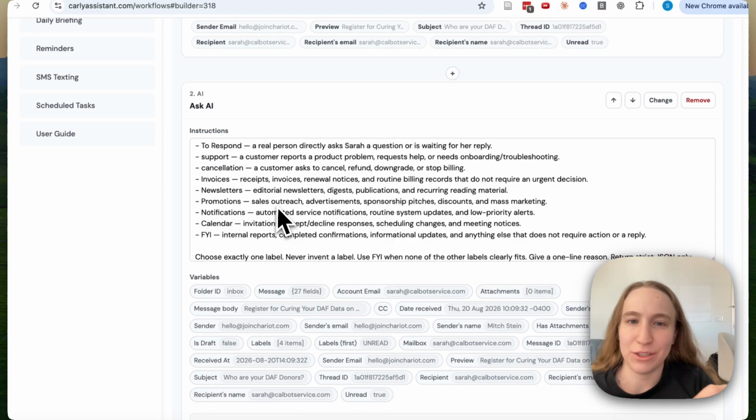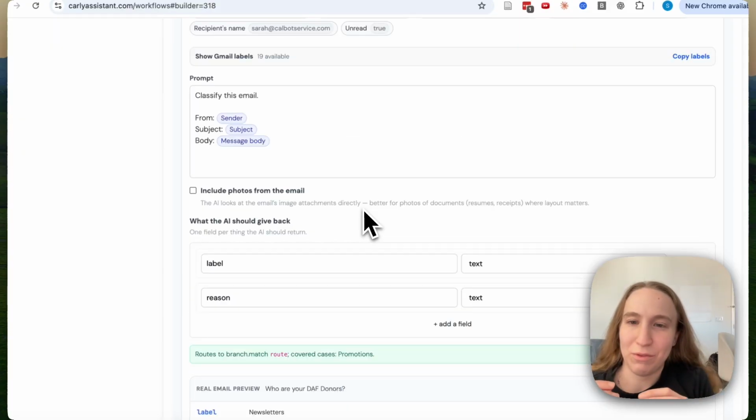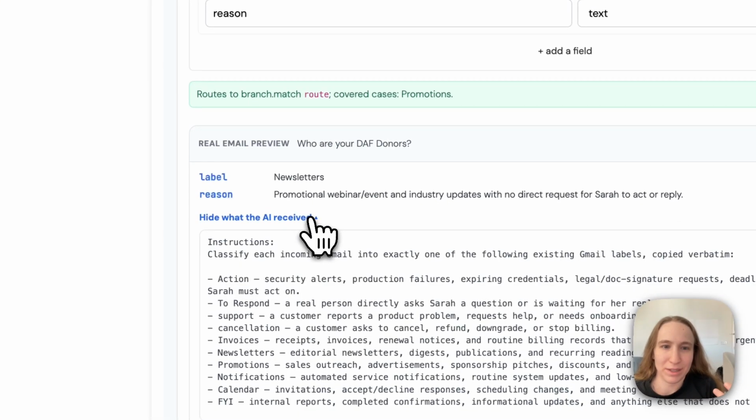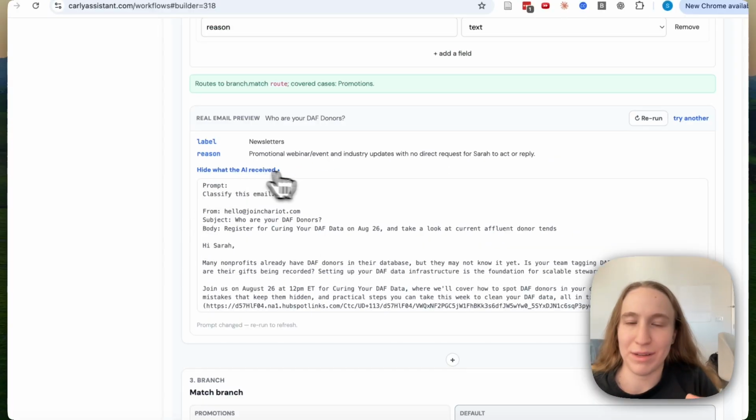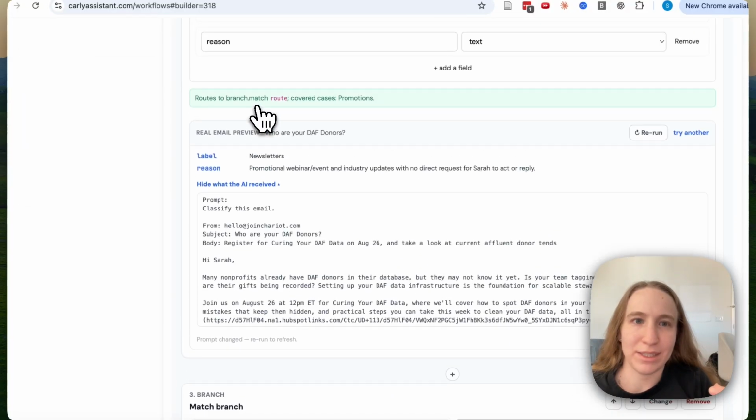What's nice is a lot of this is just done for you when Carly writes the workflow in the first place, but you can go in and tweak it as you have a better sense of the things that it's misclassifying, that it needs your nudging one way or another. This can also give you a preview of how an email will be classified. So this was the most recent email I received. It was given to the AI, to this classification prompt that we just wrote. And then it says this would be the output.